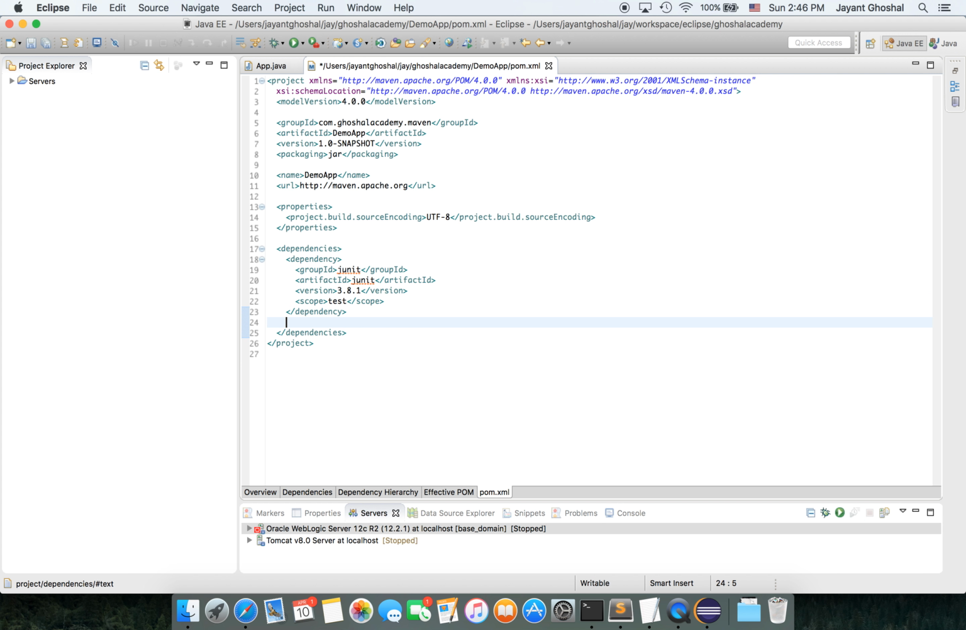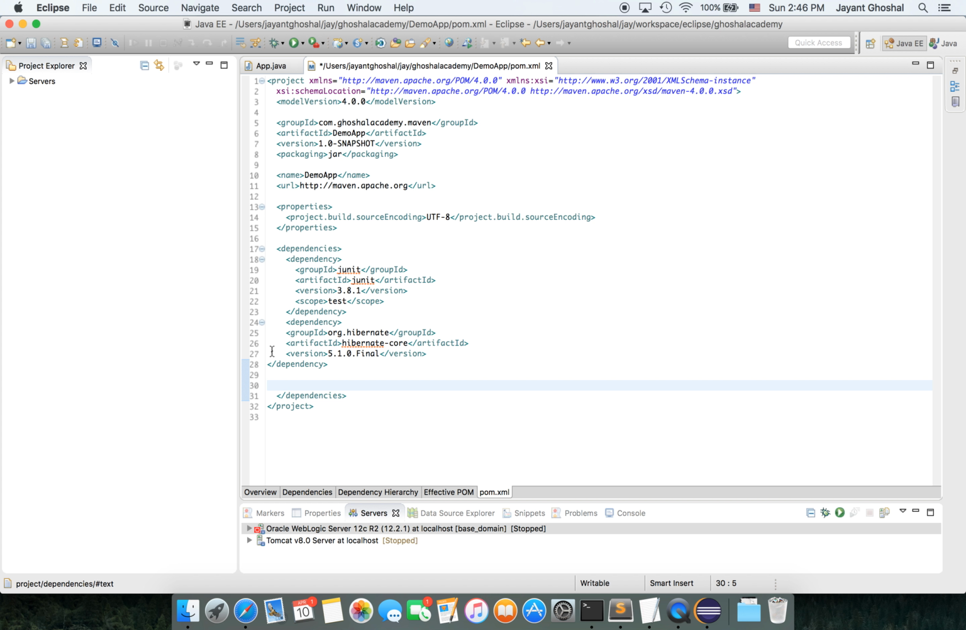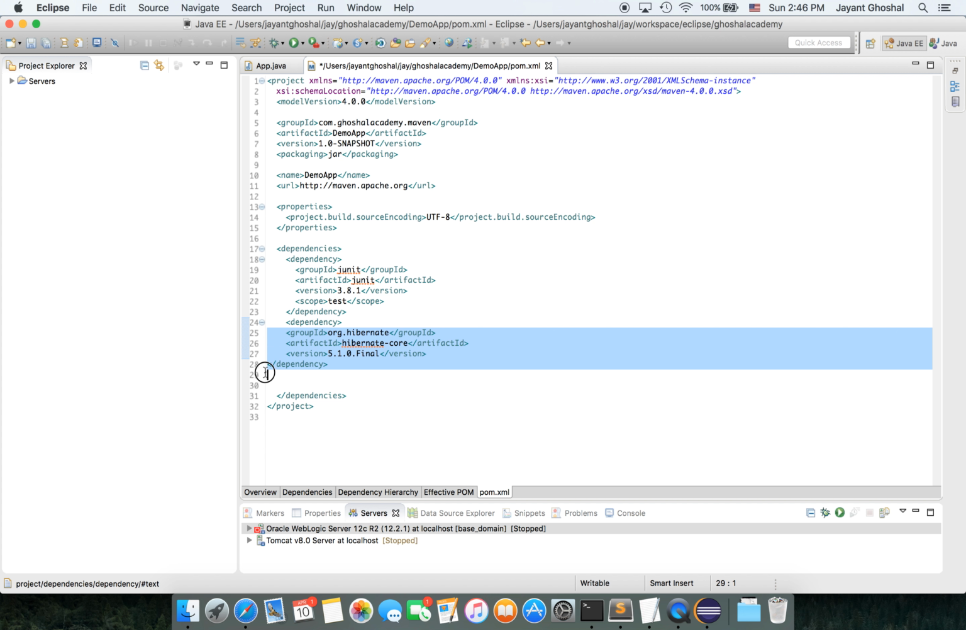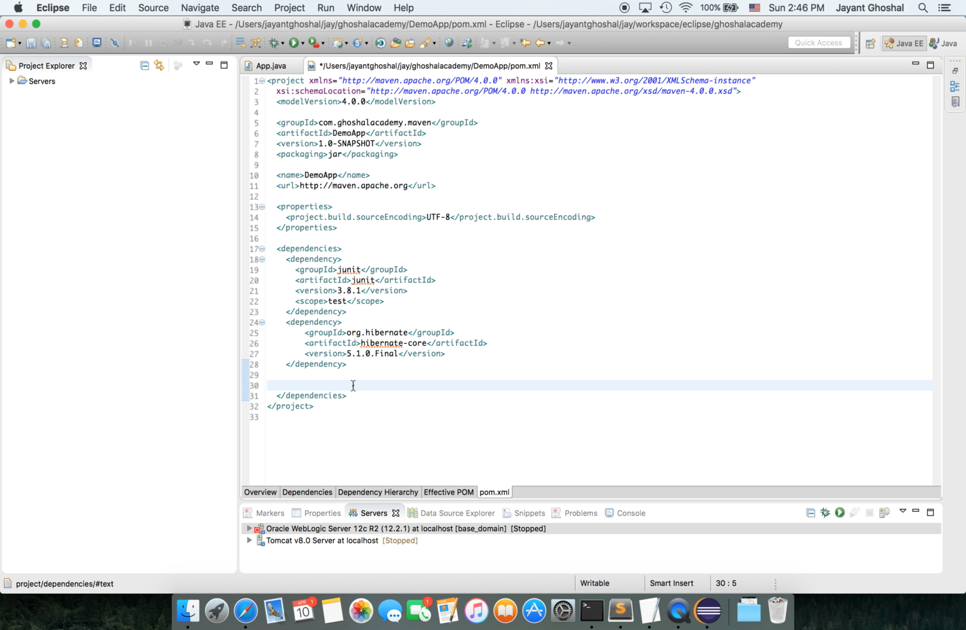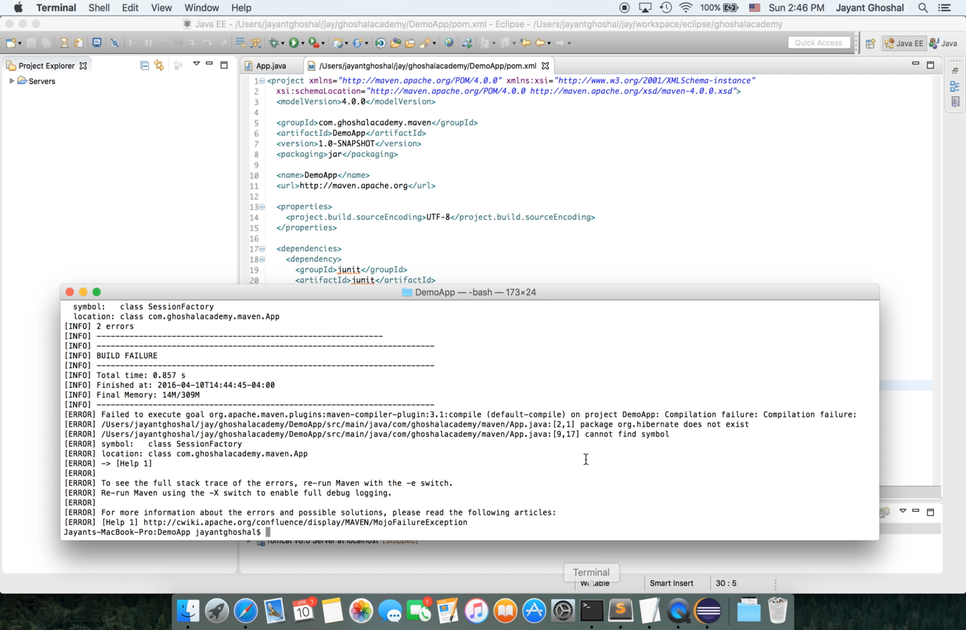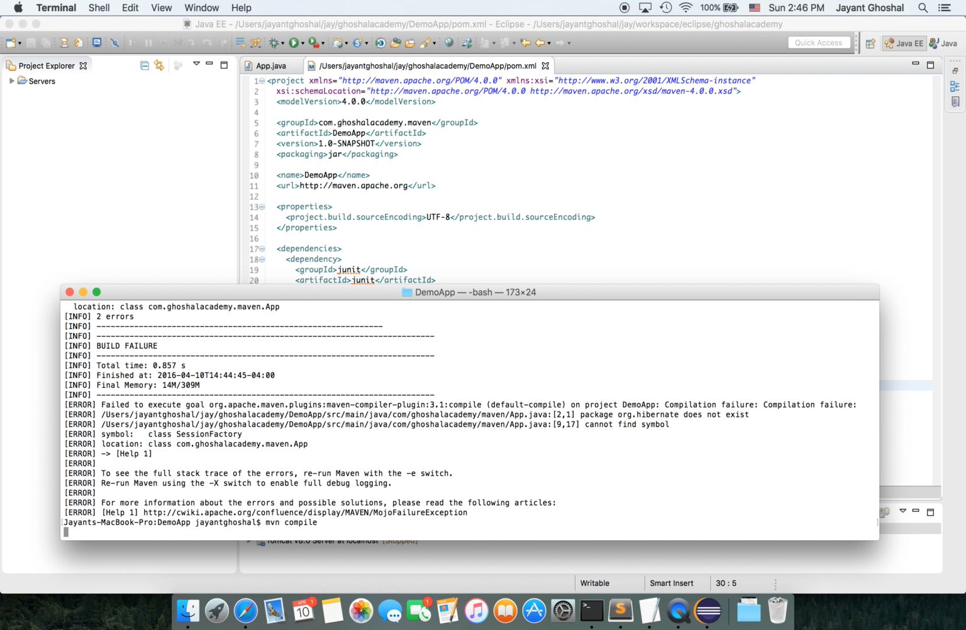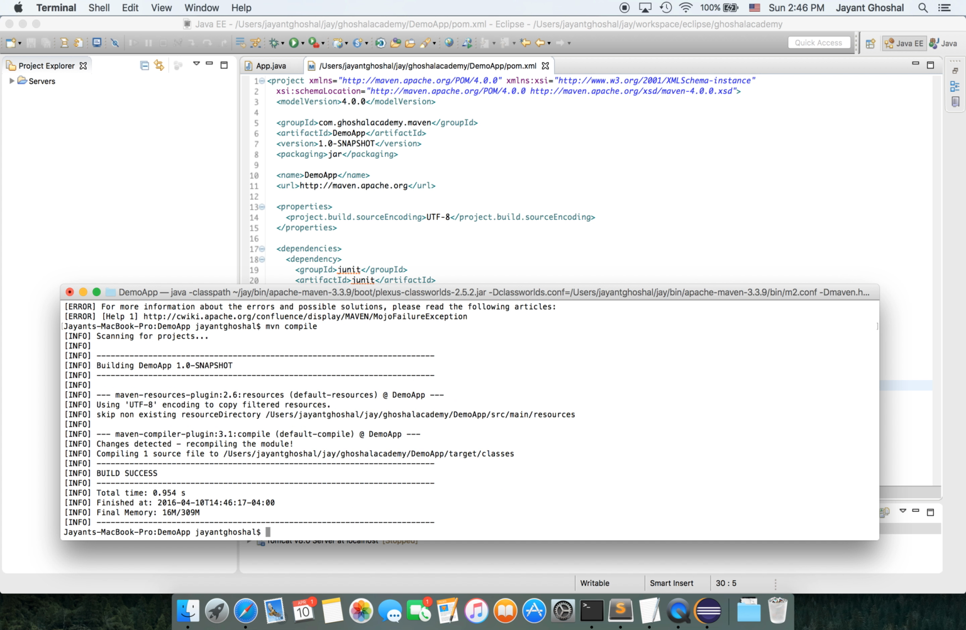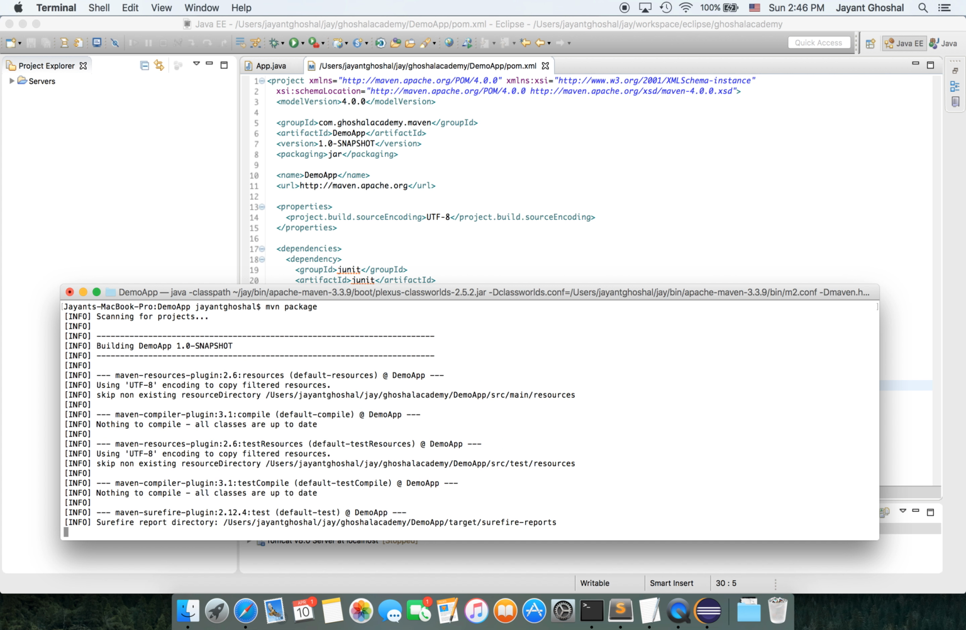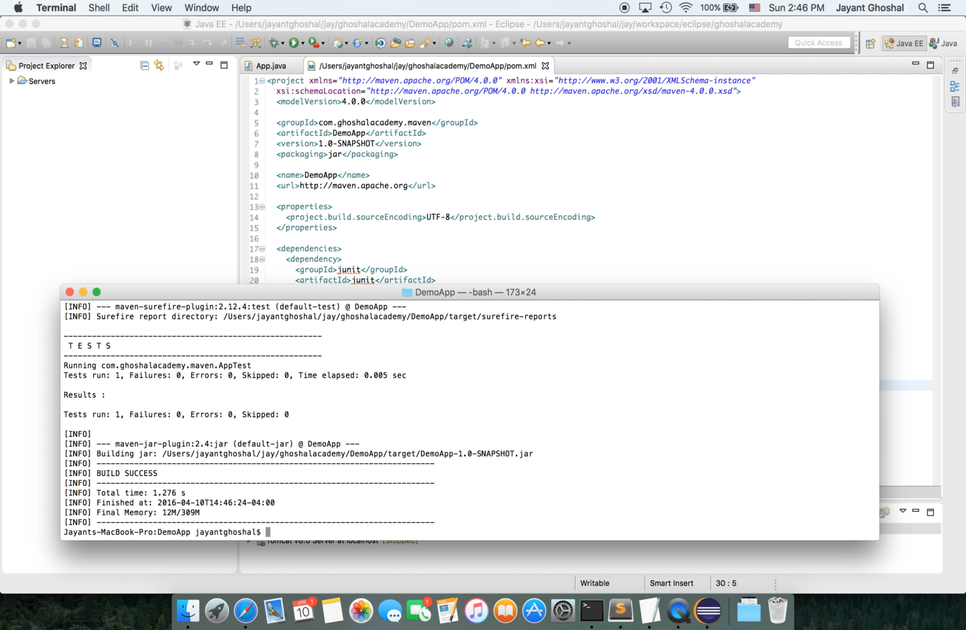After this dependency tag, add this tag. Okay, I can tab this over. Good. So I can save this. Now if I go and run this guy again, and it compiles fine, I should be able to package it, and I'm golden. Okay, so this is what you do.